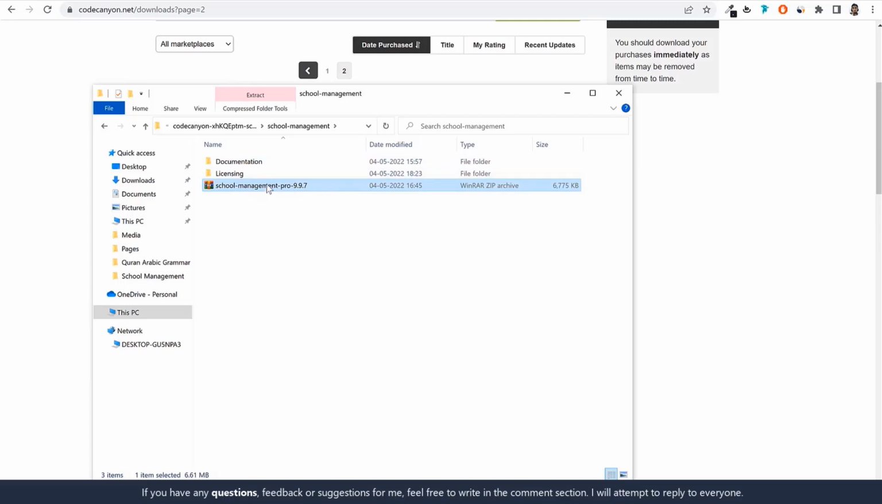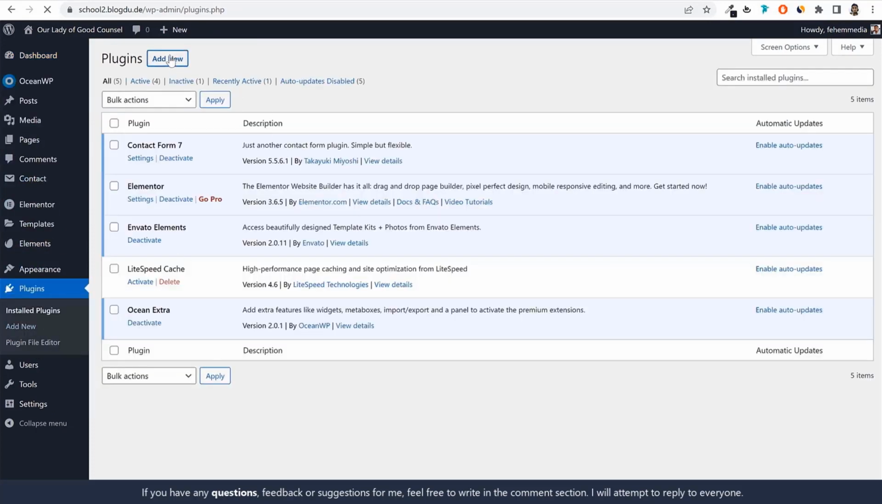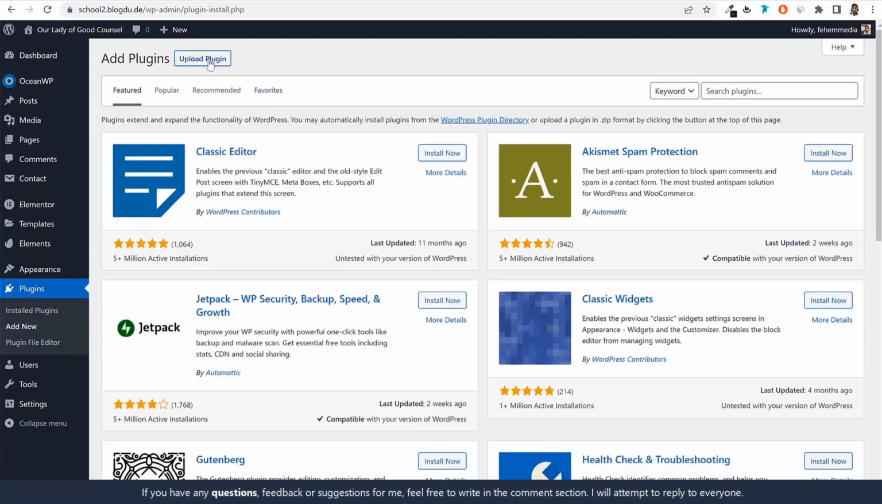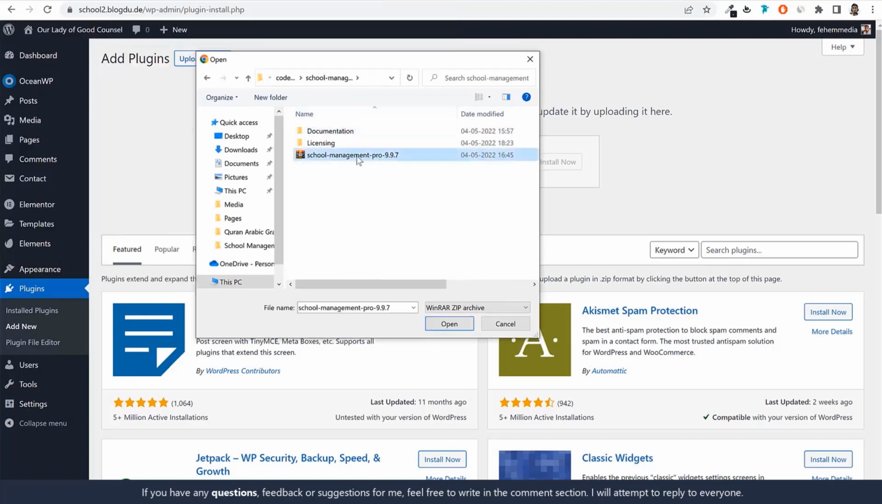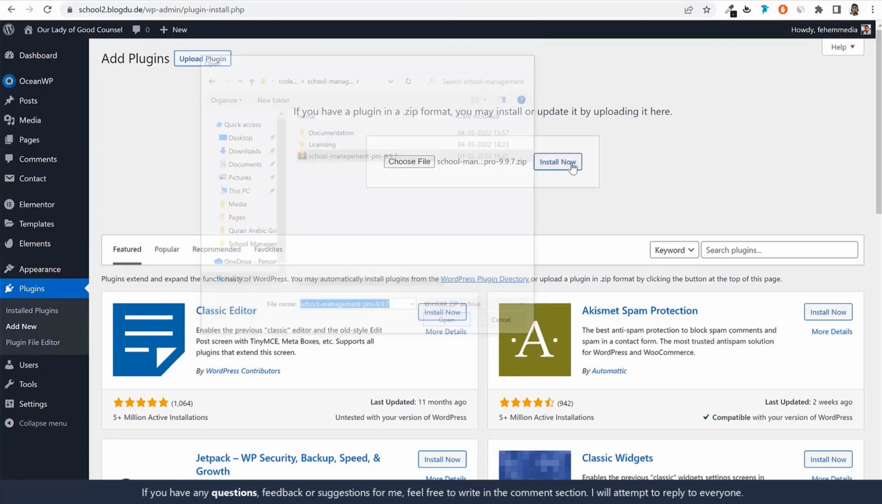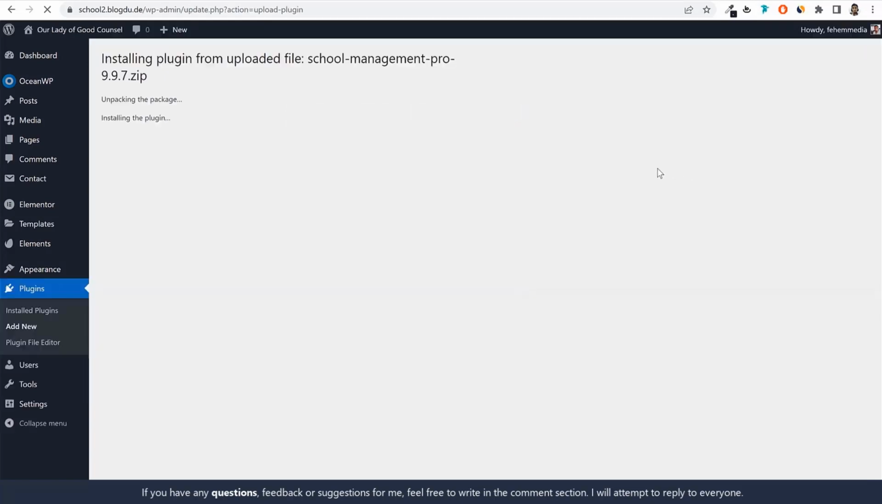Now we have to install this file, we have to upload this file on our website. Let's see how that is done. Come back to dashboard, click on plugins, again click on plugins, click on add new. Now click on upload plugin and choose that file. Under this Code Canyon folder, school management folder, select this file, click on open, and now click on install now. Once this plugin is installed, we have to activate it. We can simply click on that activate button and this plugin will be activated.